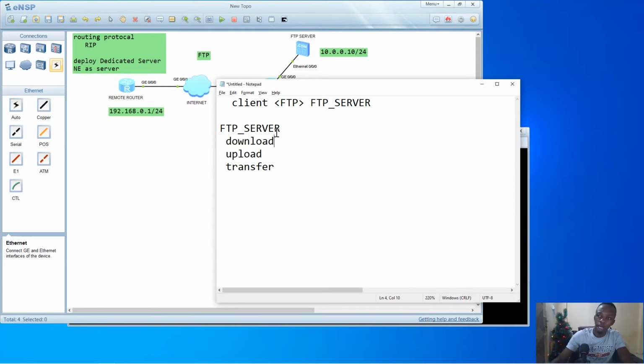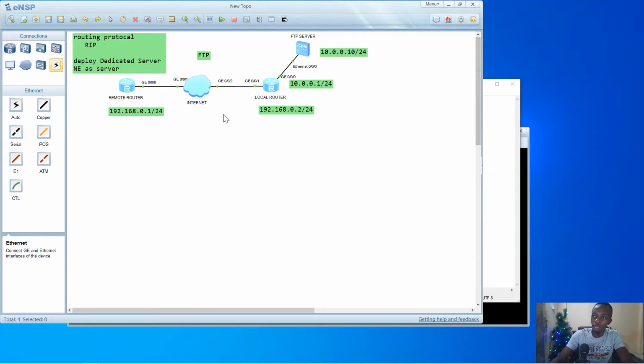So in my simple network here, I just have two routers, named the remote router and the local router, and a file server, which is the FTP server. As the network administrator, you can deploy an FTP server in two modes. Either you can deploy a dedicated server, which will be bought from the store just for keeping the files, or you can use one of your network elements in your network to act as the FTP server.